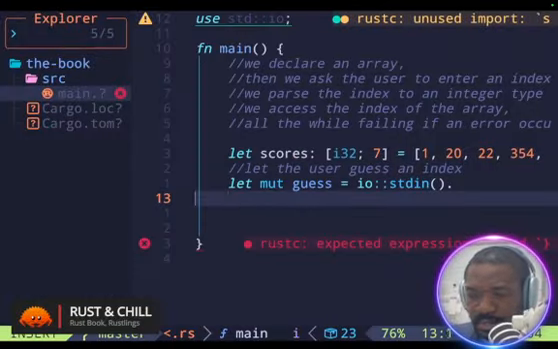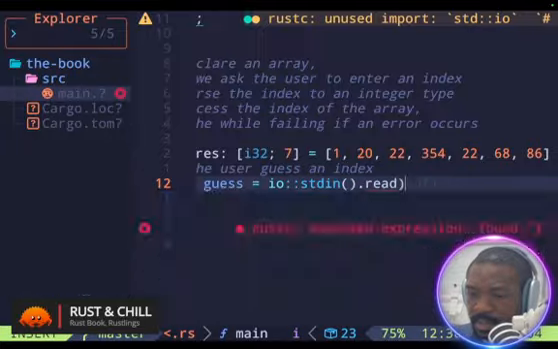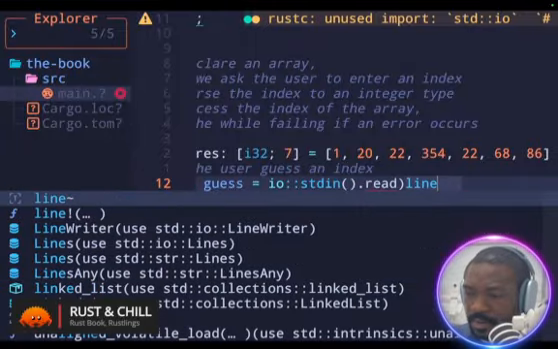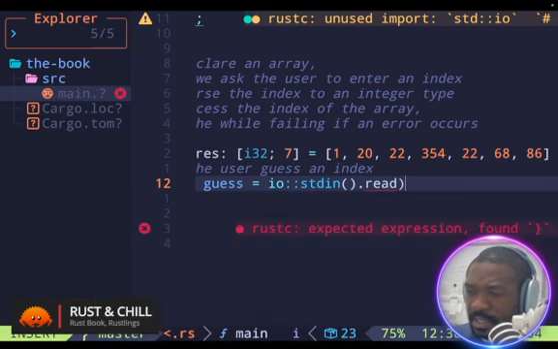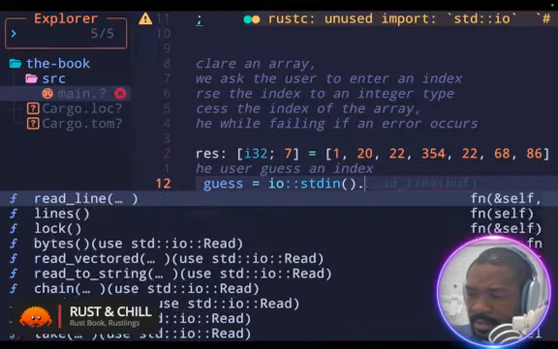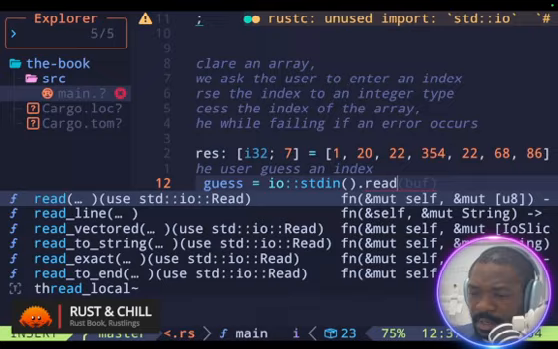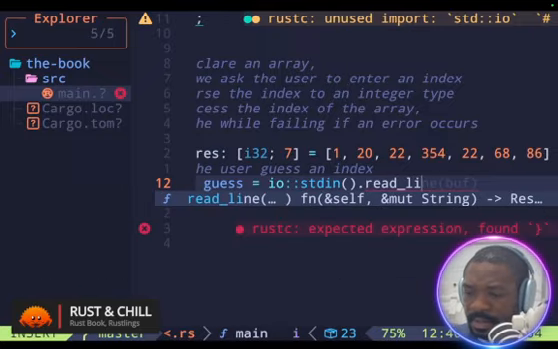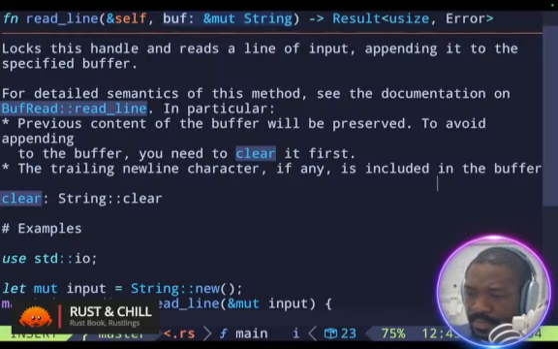This is what I'm saying. I have to write it in full. Let me see this. Is this a read line?